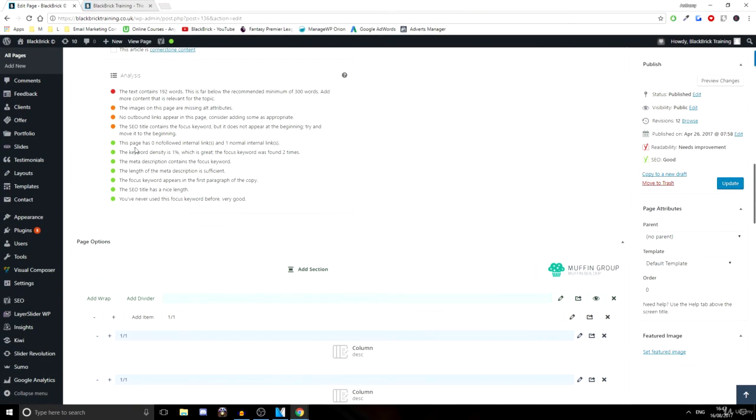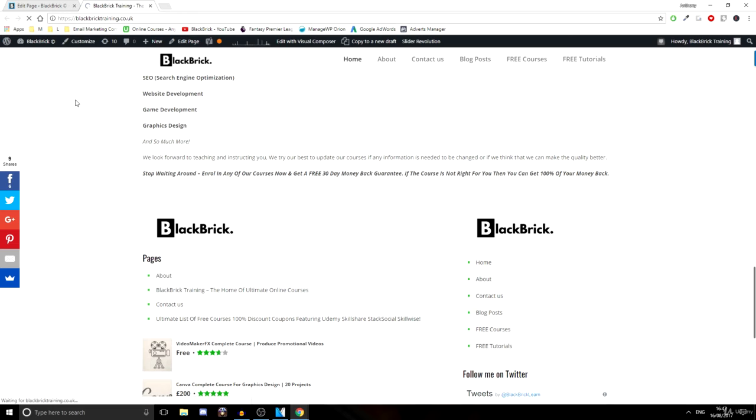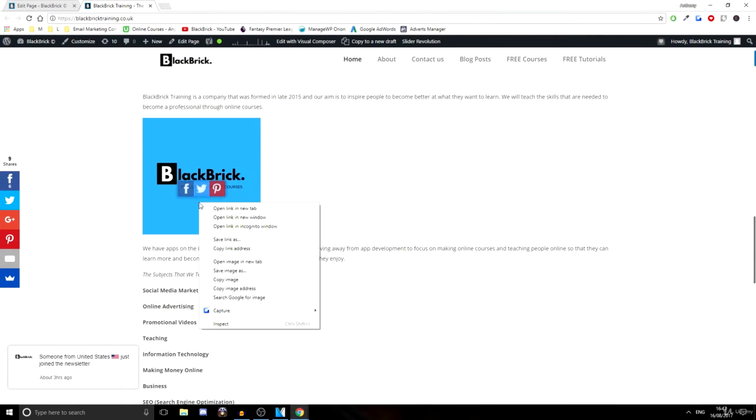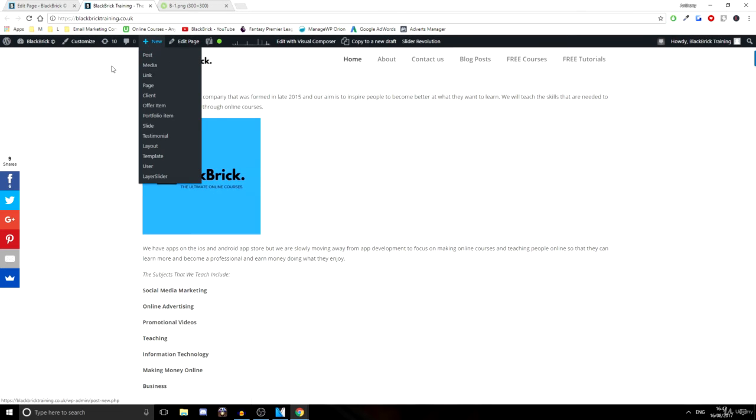So now it should say that there are images. Let me see. The images on this page are missing alt attributes. Okay, so what does that mean? Here's a good one. For the particular image we've added, if I go to the image and open image in a new tab, as you can see, it's just named B-1. So what you want to do is actually title it properly.